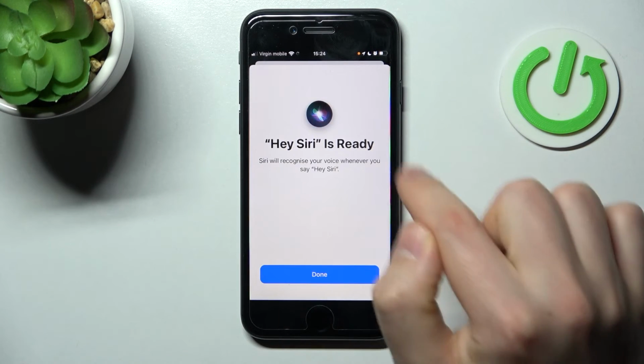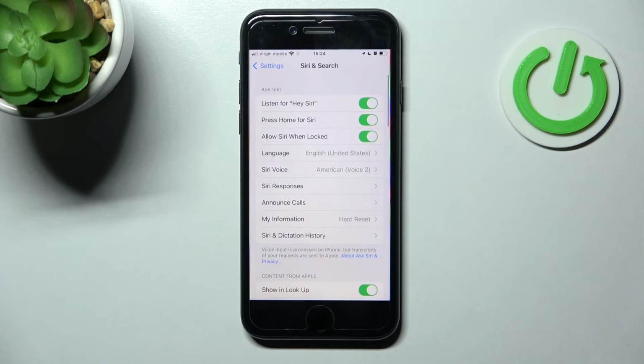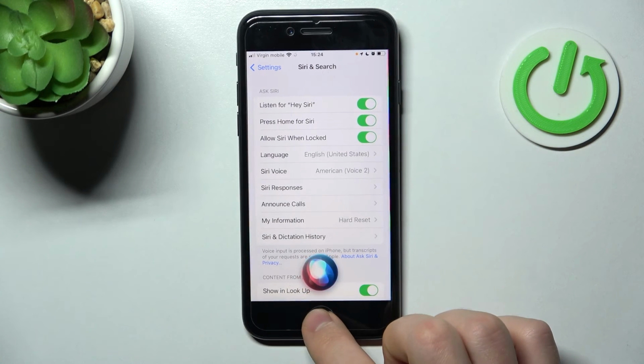And as you can see, Hey Siri is ready to use. Click Done. And that's it. Hey Siri. And as you can see, it works.